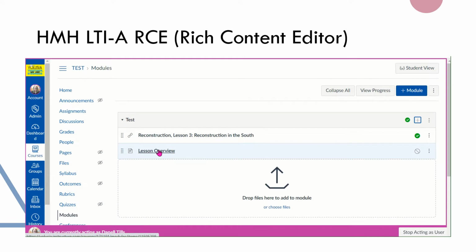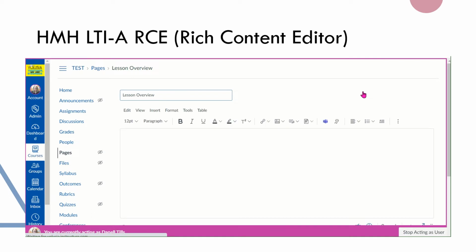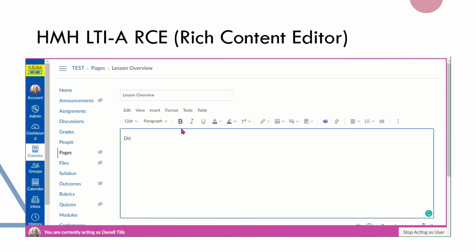Now that I've added the item, to make edits to that item, I'm going to select it and then hit the Edit button. In this box, you would give your directions, and then insert the link. So over here on the right, where it's like a little plug, this is your external tool in your rich content editor. All these pieces here, like your font and things like that, is your rich content editor.